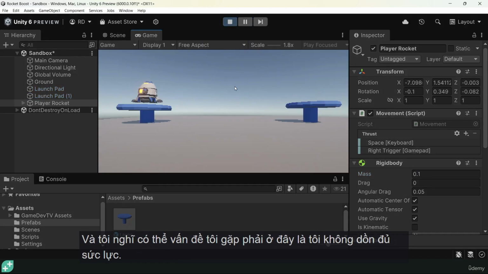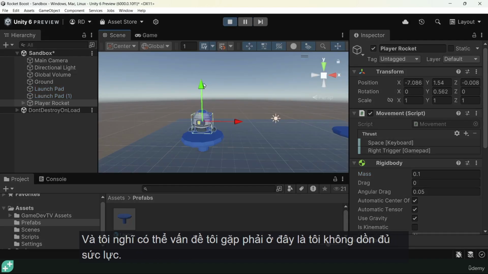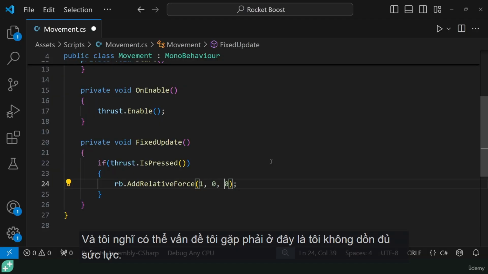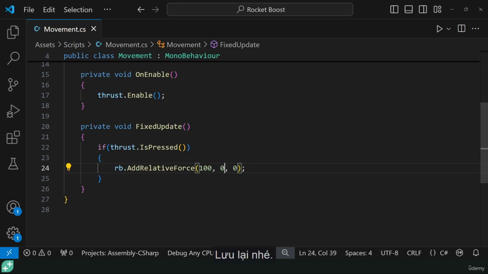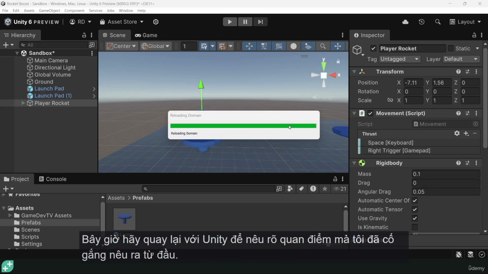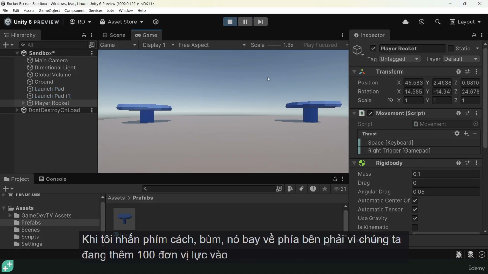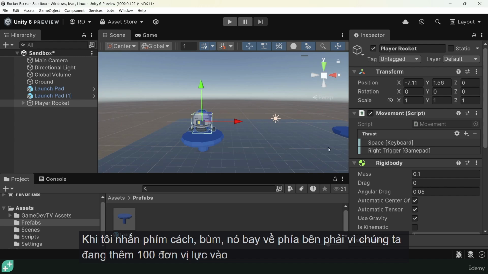Click on play. And I think the problem that I've got here is I'm not giving it enough oomph. So I'm going to go back here and just be crazy and put it to 100 to see what happens. Save that. Now jump back over into Unity. To make the point I was trying to make all along, click on play. Now when I hit space, boom, it goes flying off to the right because we're adding 100 units of force to the right.